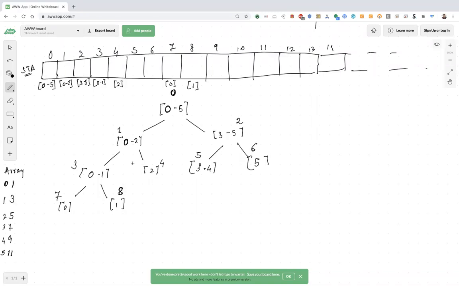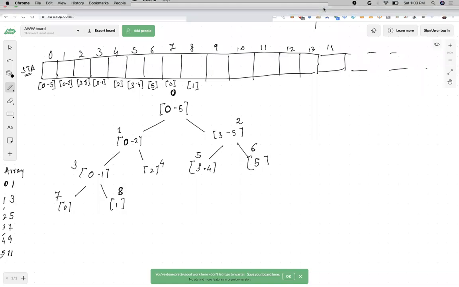So at index number 5, what will I store? I'll store the data from 3 to 4, and at index number 6, I'll store the data for 5. So this represents these indexes, okay? This represents these indexes: 5, 4, 3, 2, 1, 0. 0 to 5, everything will be stored. The sum of this complete range will be stored as a part of this. Okay. Now this can't be broken down further.